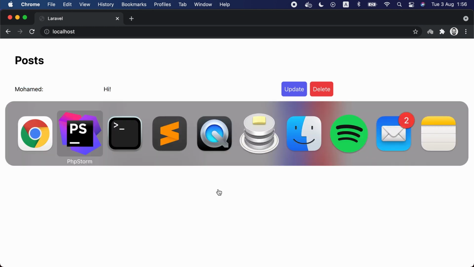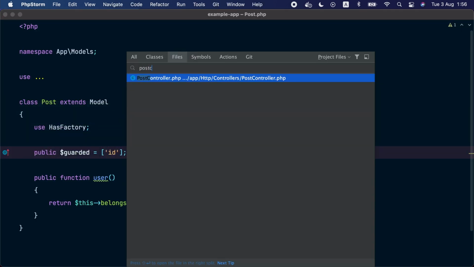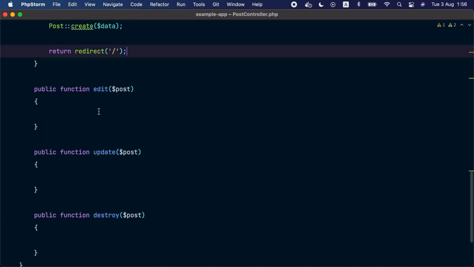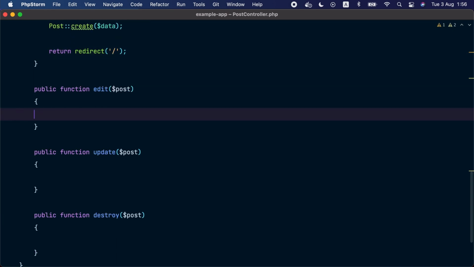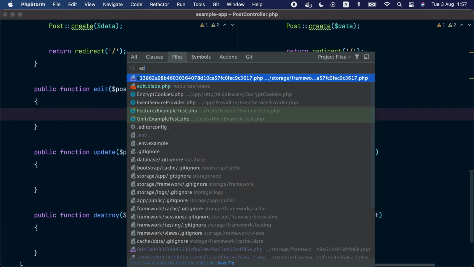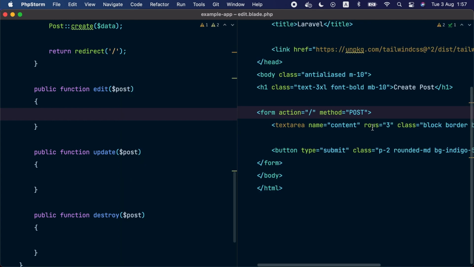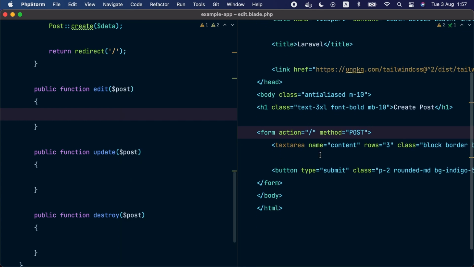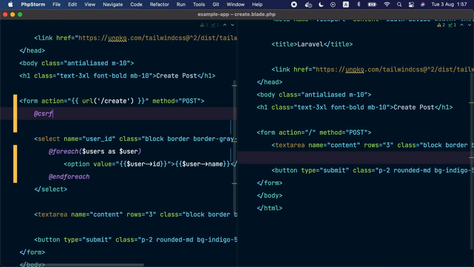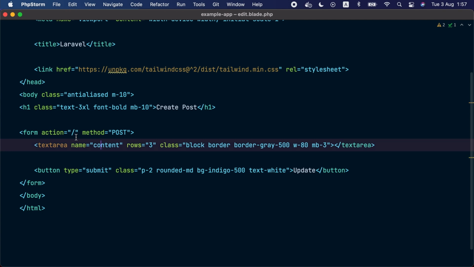Perfect. Now let's move to the next method in the controller, post controller, which is the edit method. This method is going to return the edit view along with the instance of the post model we are editing. I already have this edit view here, edit.blade.php, which is an HTML form that has a text area and a submit button. So let's prepare this view first before we can implement the route in the controller.